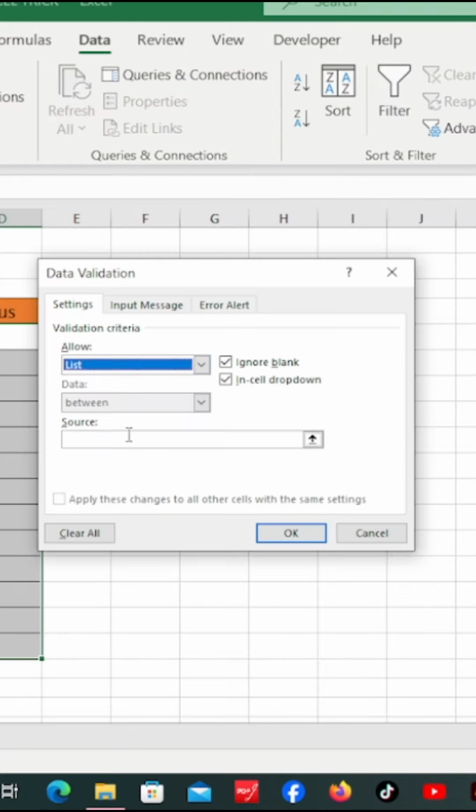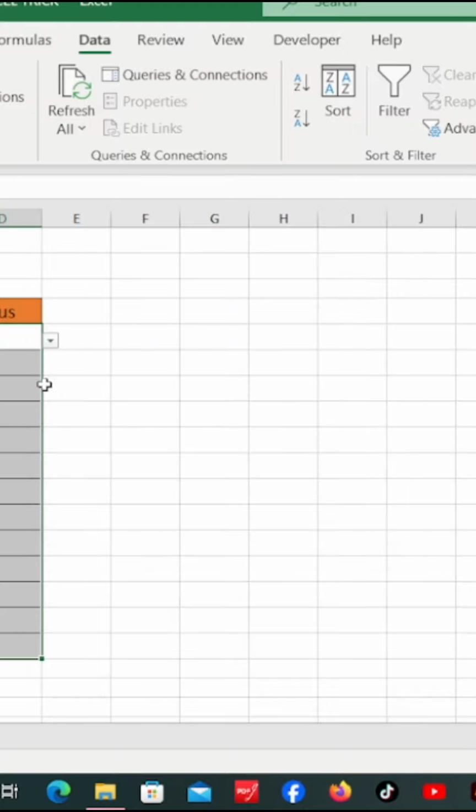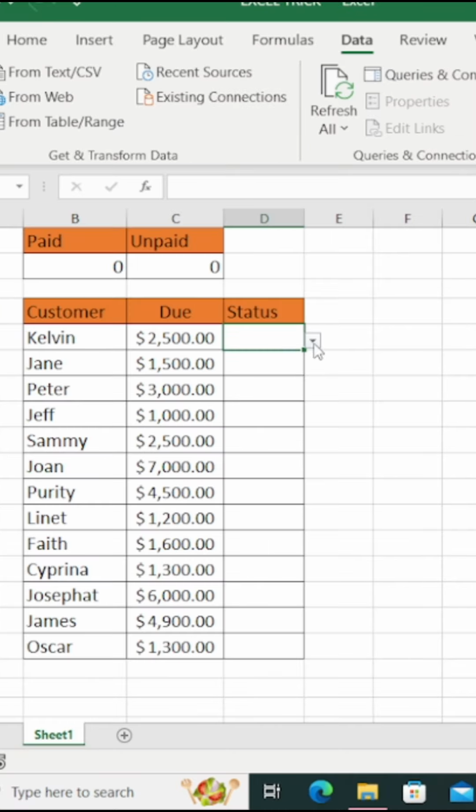Now let me select this status column and apply some data validation, then change to list. I'm going to type paid, comma, unpaid, then okay. Here I've created a drop-down list. You select from either paid or unpaid, like that.